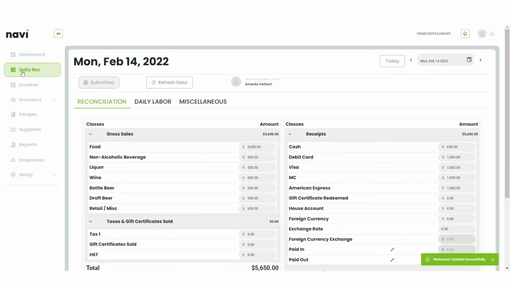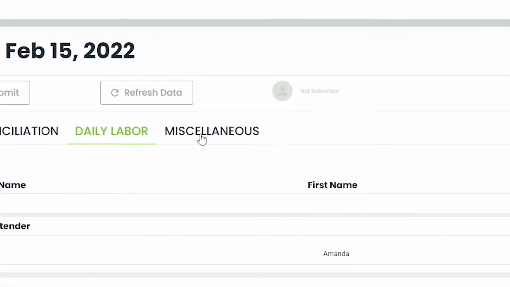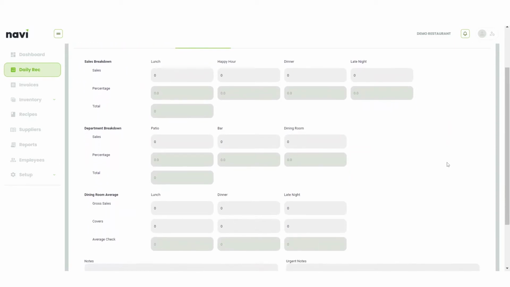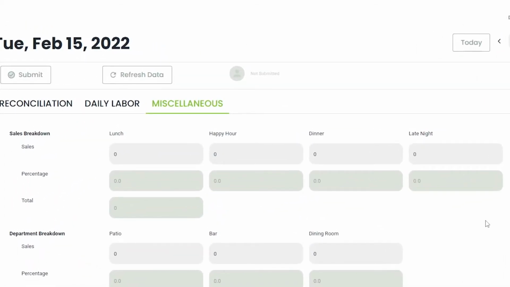Once we've entered our labor for the day, we can move on to the Miscellaneous tab. The information you want to capture here is customizable. In the same place we were able to customize the reconciliation page, we can customize the Miscellaneous page. We can change the time periods based on your specific restaurant. If you only serve dinner and a late night menu, then you can capture those time periods here. Or as you can see, this restaurant is set up with lunch, happy hour, dinner, and late night time periods.